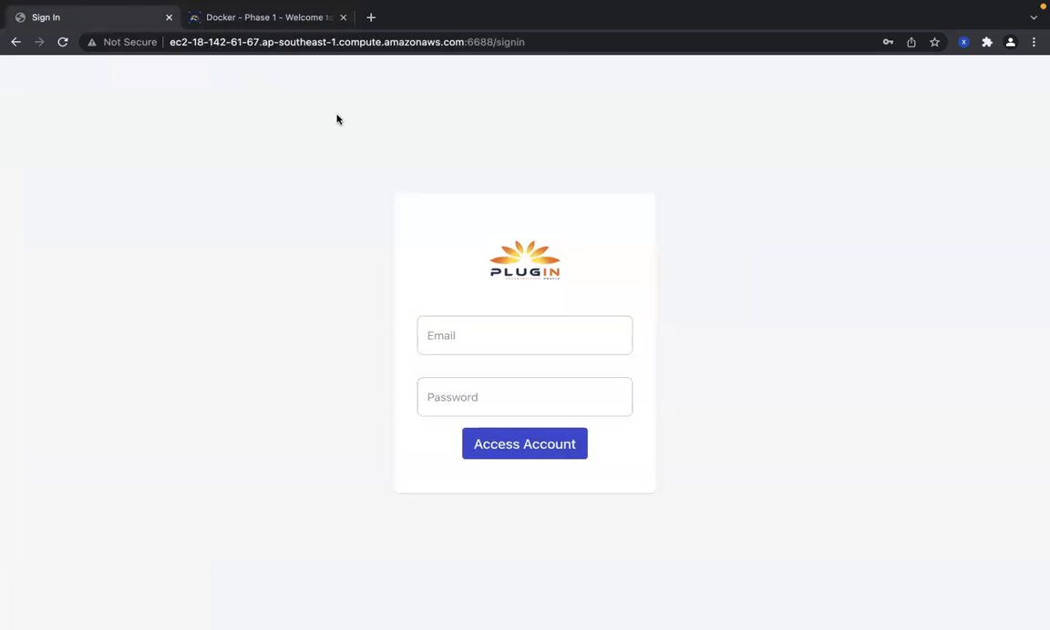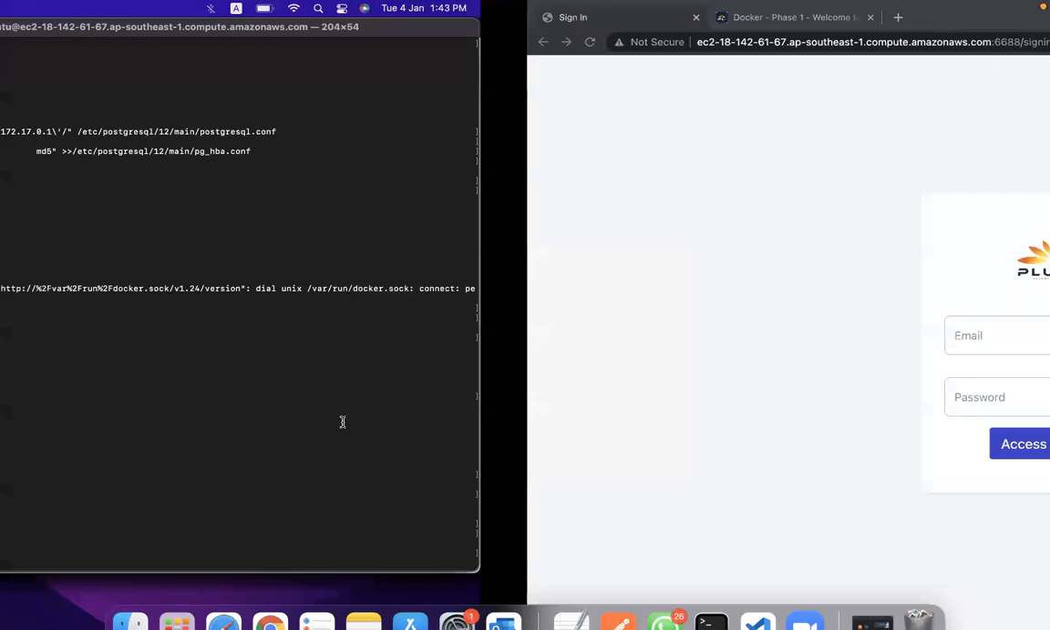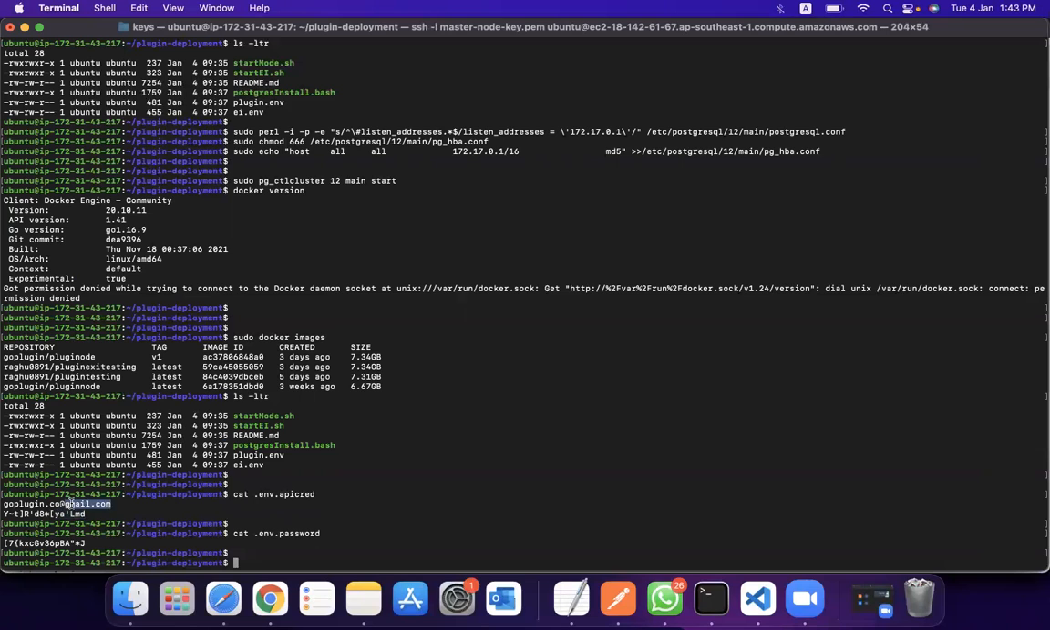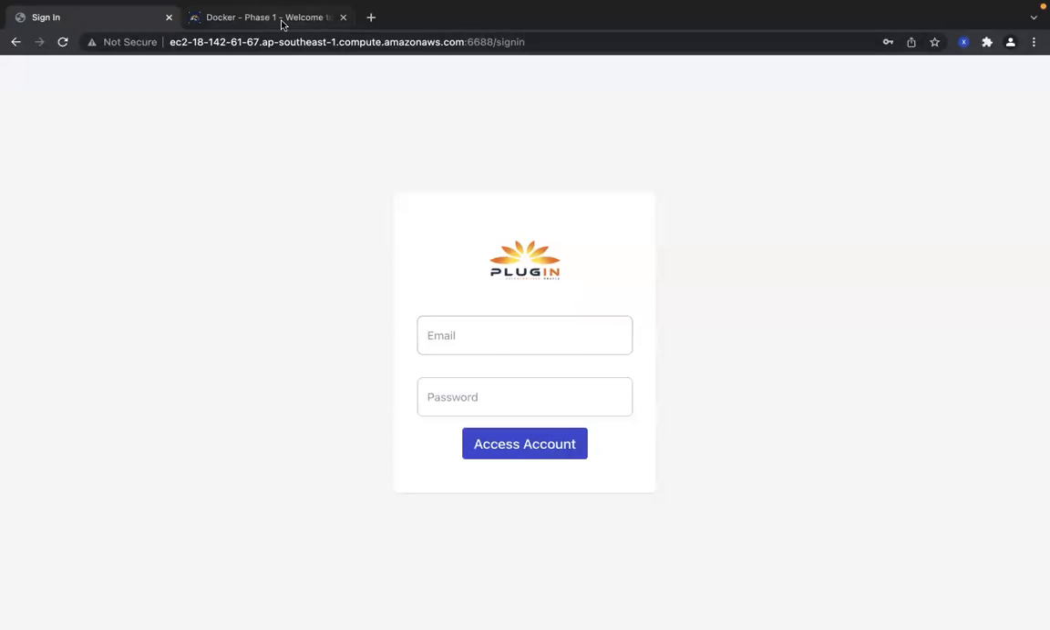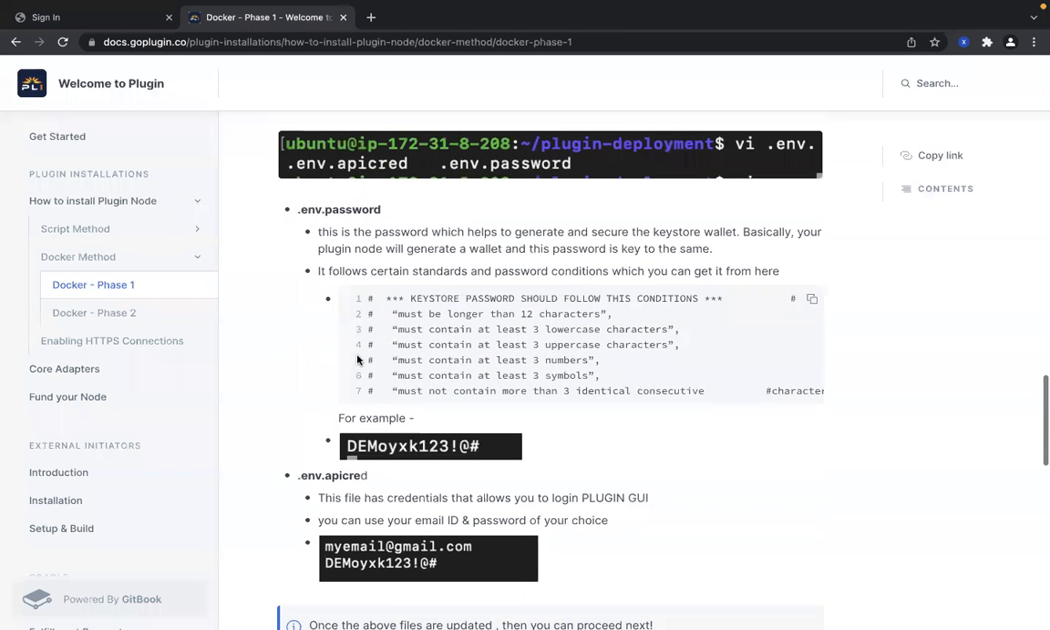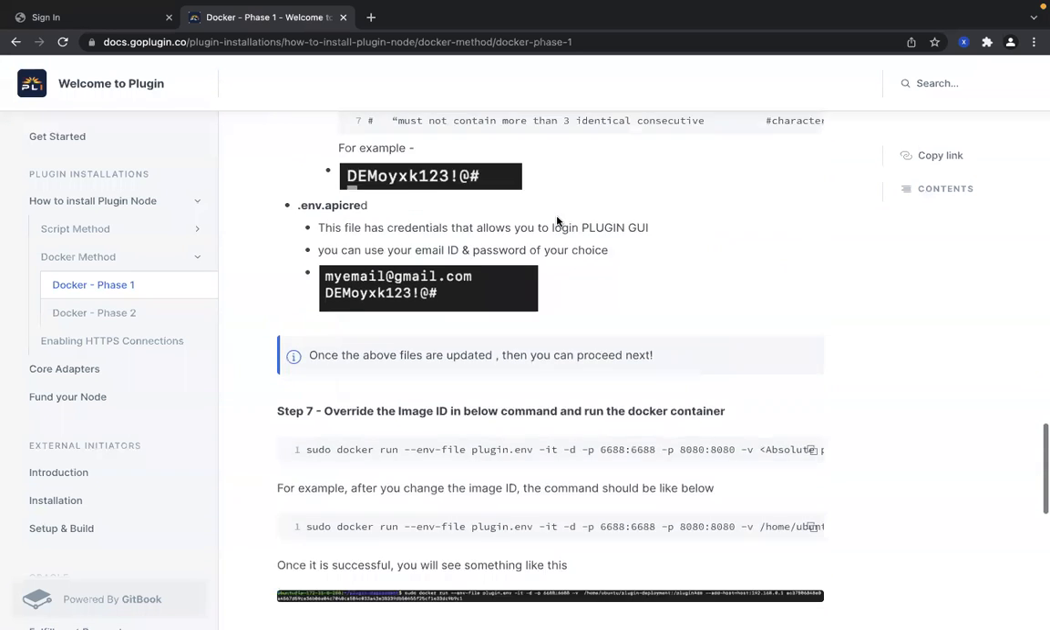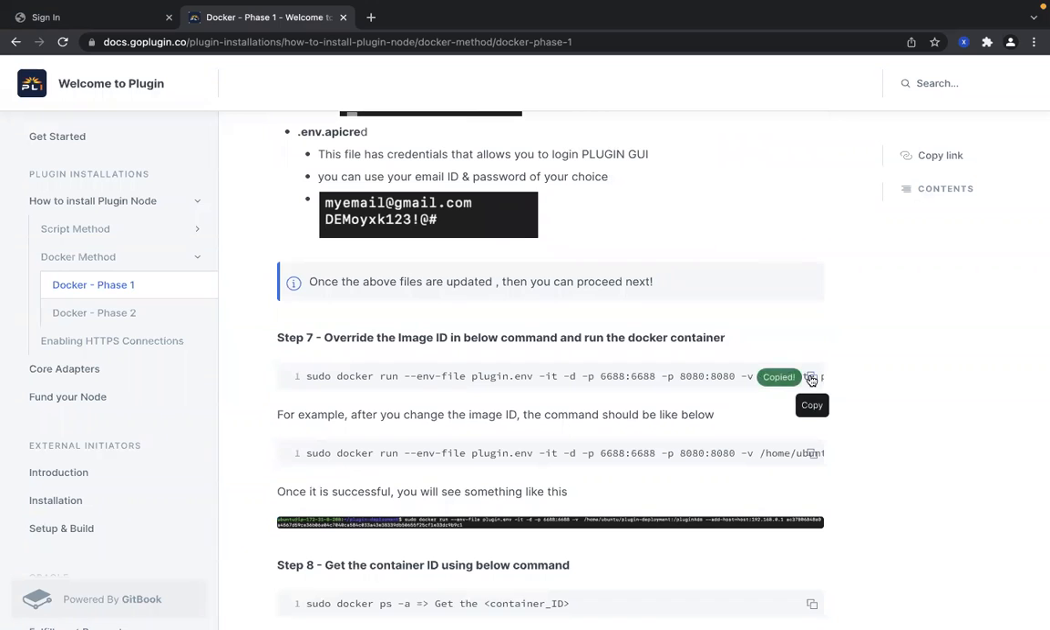So don't get confused. This is already open because I tried to run it before and I stopped the process, but I didn't refresh it. So you can still see this page. This is going to be your plugin node UI, which you log in with this username and password. If you want to modify it, you can update these two files, but in this demo, we are not going to touch it. We're just going to use it as is.